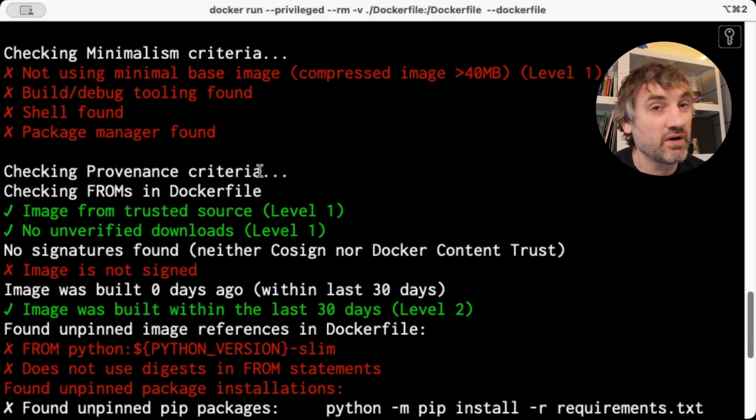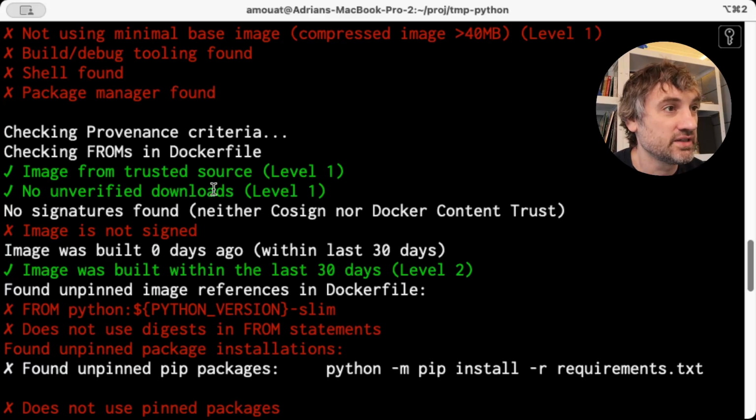Then we go into provenance criteria. So again, how can we know where the software in the container came from? How can we prove it? So it is using a trusted source. So this is using the Python image from Docker Hub. So I do trust that image. It doesn't have any unverified downloads, so it's not like curling or wgetting something.